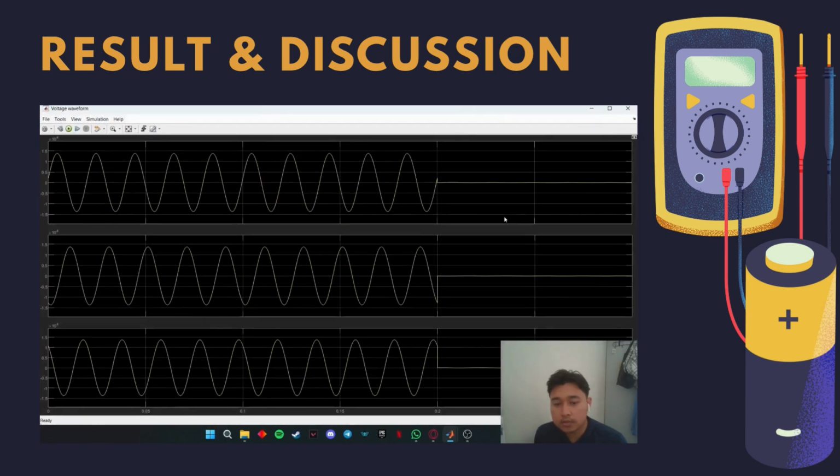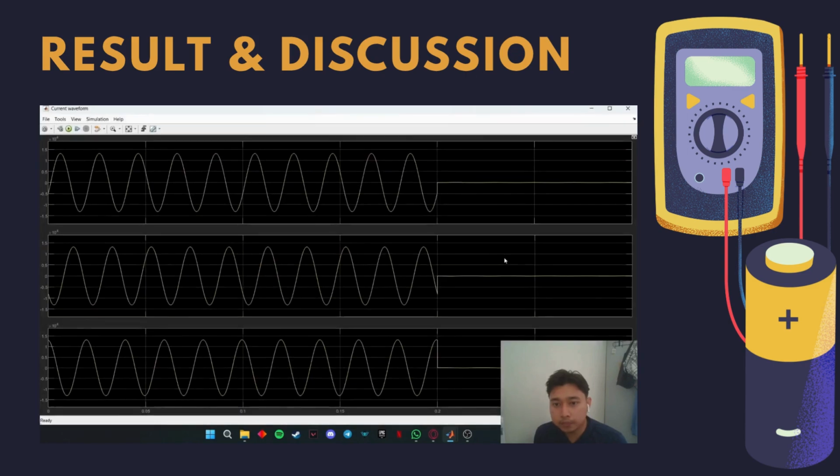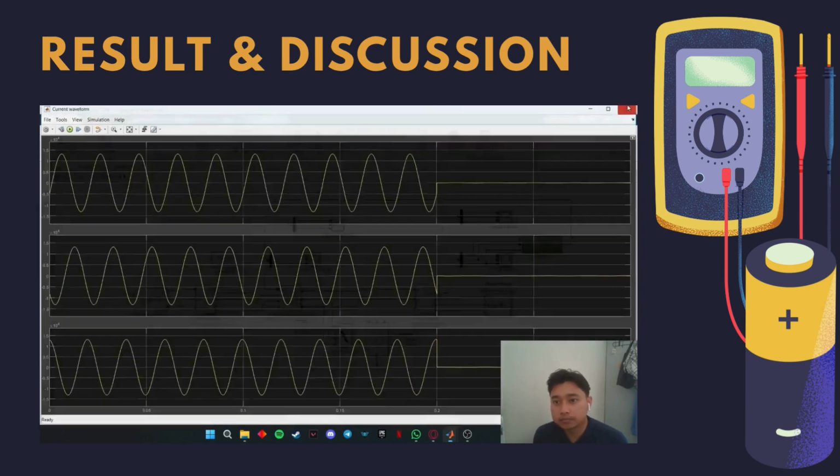So as we can see here, the voltage still drops close to zero, and the current waveform now at 0.2 seconds is also close to zero because we put the relay in. The relay detects the overcurrent and it triggers the circuit breaker to isolate the fault.